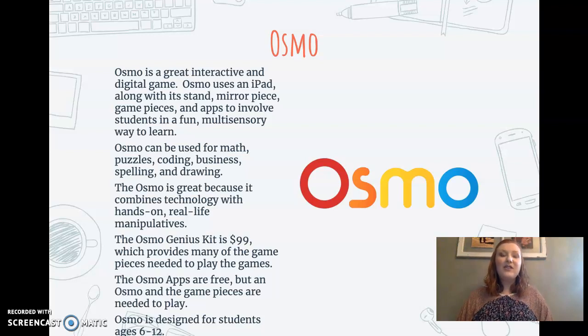So an Osmo is a great interactive and digital game. You have an iPad and a stand piece that you prop the iPad up in. It has a little mirror that you put over the iPad's front camera. And so you would lay down game pieces in front of the iPad, and this mirror would project the image of those game pieces into the iPad's camera. So it involves technology with the real world, and it's just so cool that you're combining the two things together. It can be used for math, puzzles, coding, business, spelling, and drawing.